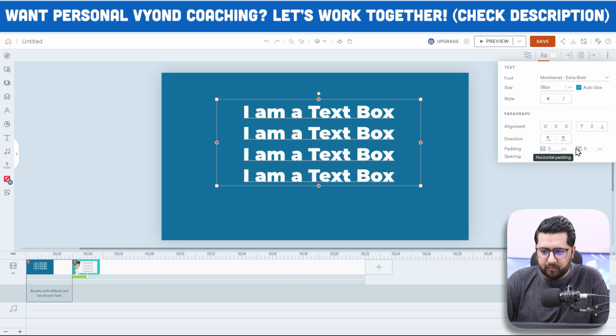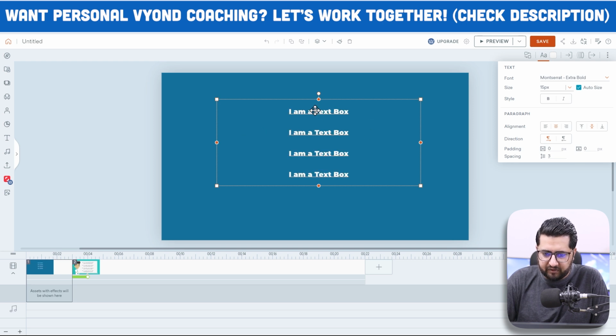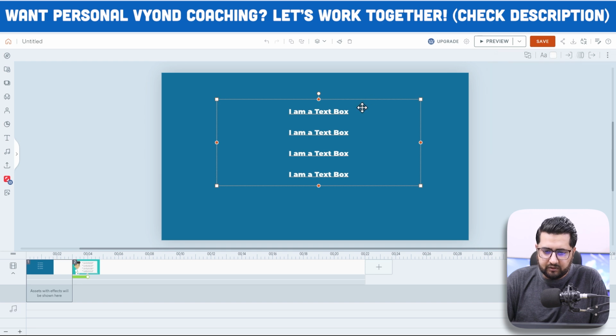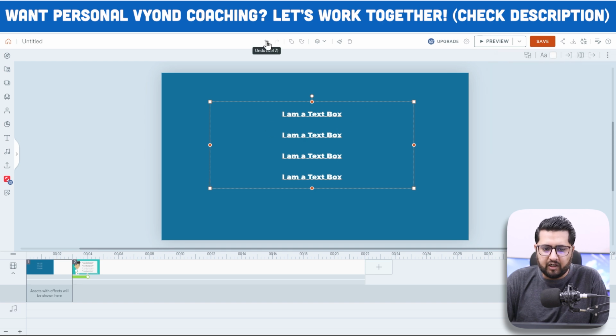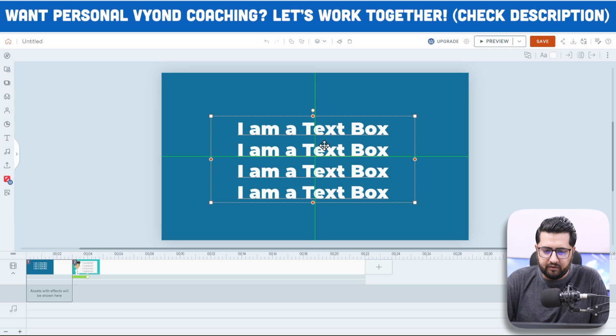This is horizontal padding, and this is vertical padding, and this is spacing. Like if I do this 3, you can see that the spaces between these lines have been increased to 3. So that's how this padding and spacing works. Now close this, and let me undo this now, and this is it.